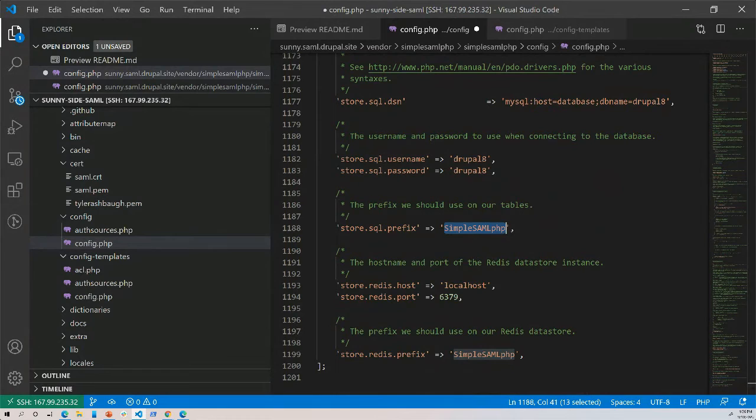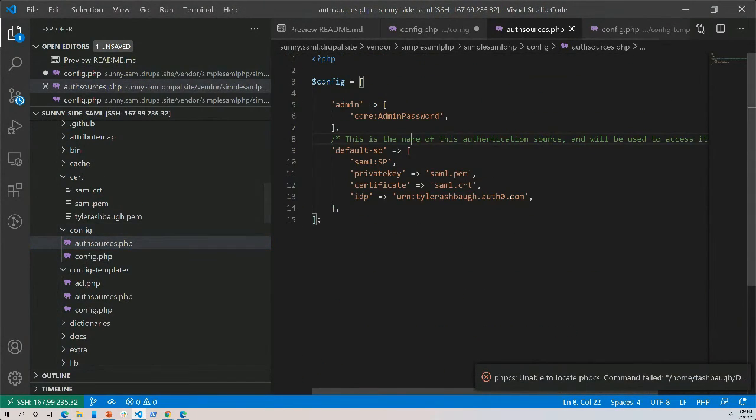I know I'm going a little fast here. Do we have any questions so far? No. Okay, great. So then the next piece of this is the auth source.